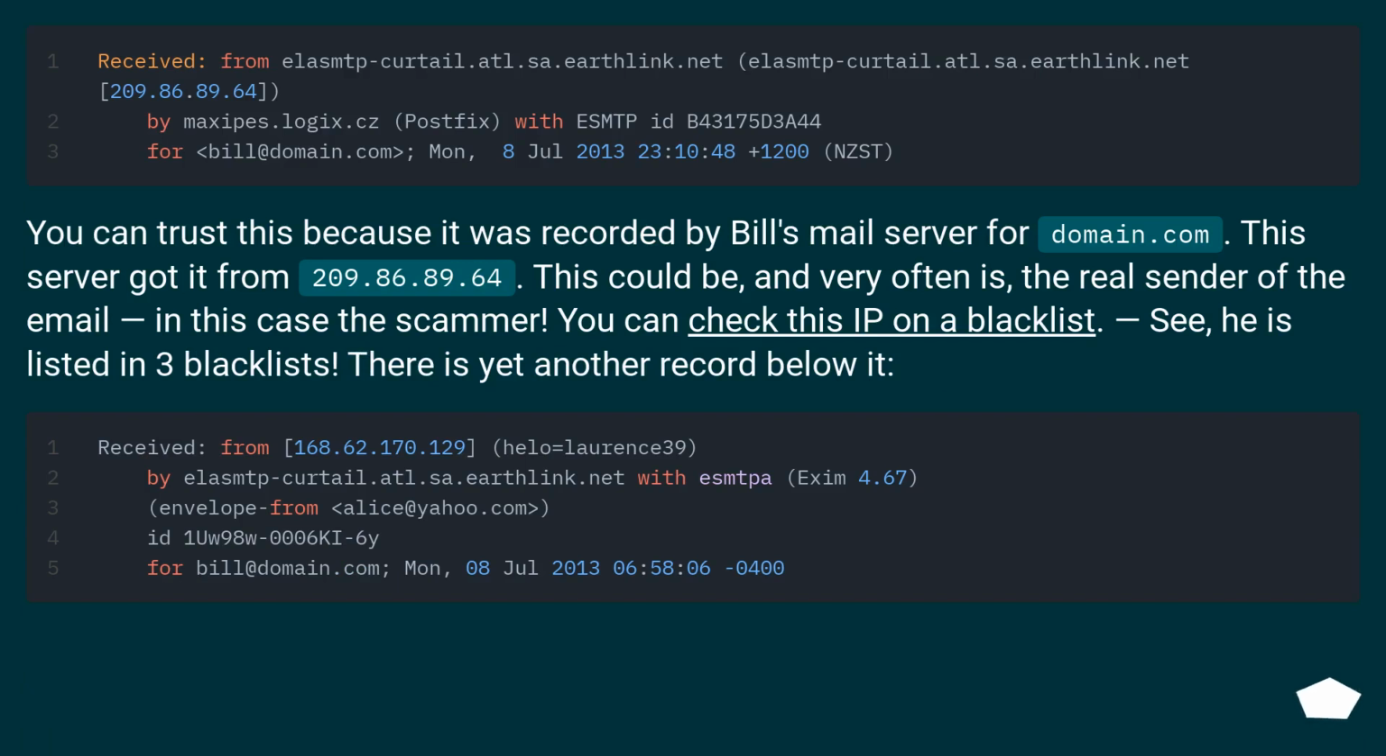You can trust this because it was recorded by Bill's mail server for domain.com. This server got it from 209.86.89.64. This could be, and very often is, the real sender of the email, in this case the scammer. You can check this IP on a blacklist. See, it is listed in 3 blacklists. There is yet another record below it.